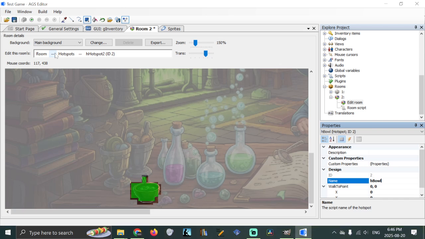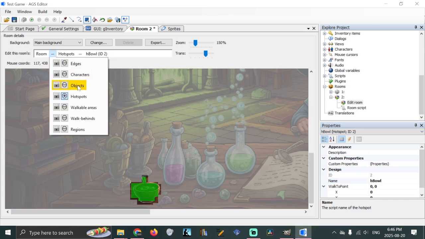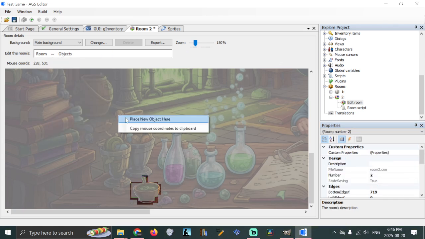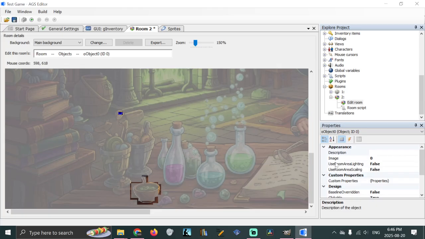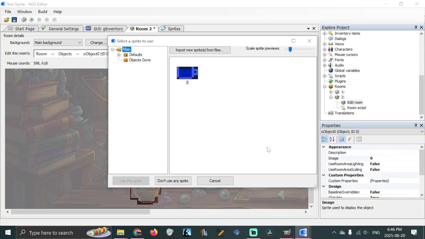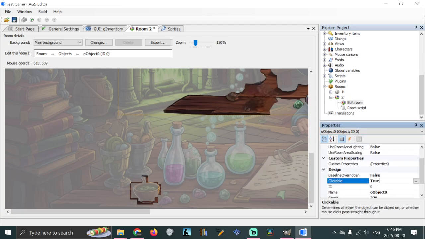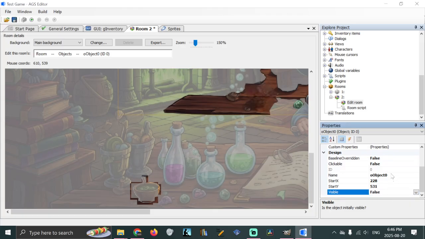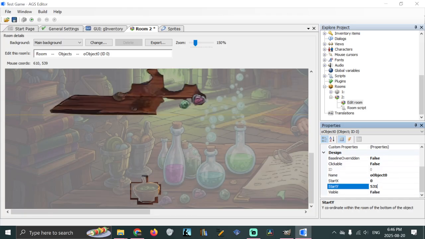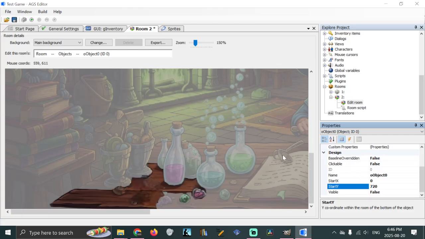Now I'm going to hit this and go to objects. Now right click, place new object here. We'll go image, objects gone, 1. Now we'll go clickable false, visible false. Start X is 0, start Y is 720. That puts it over there.